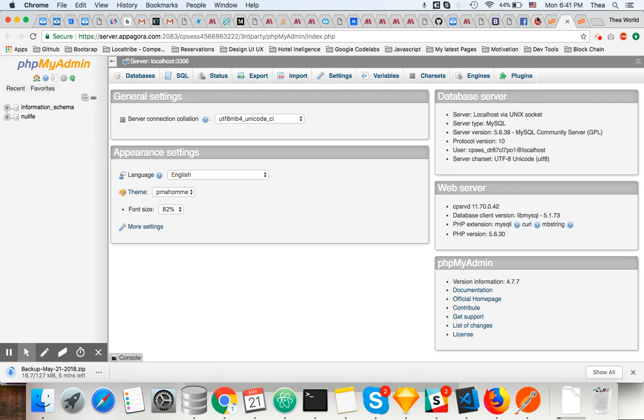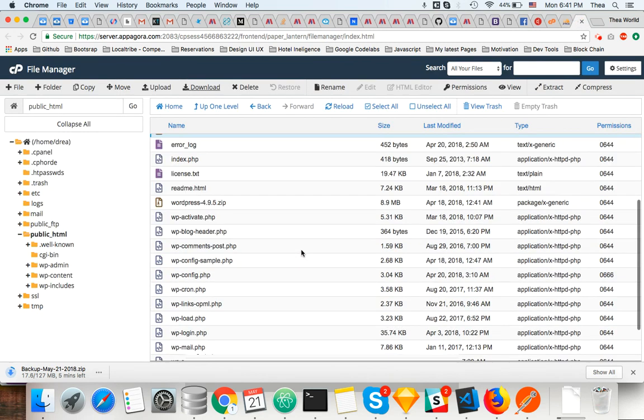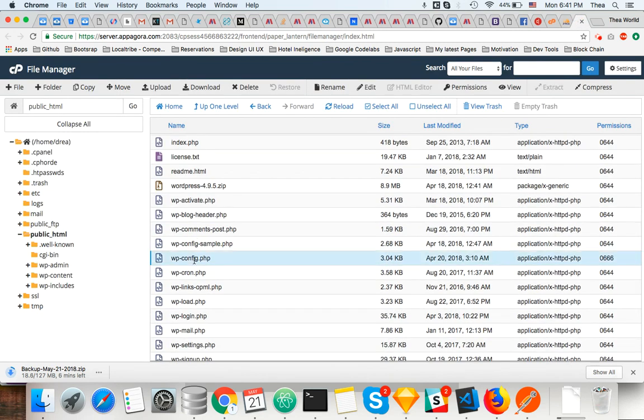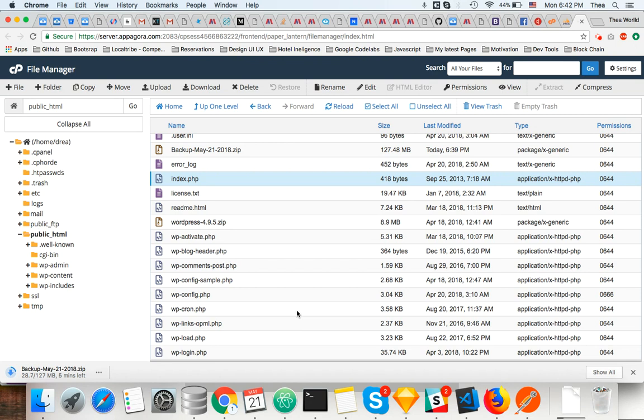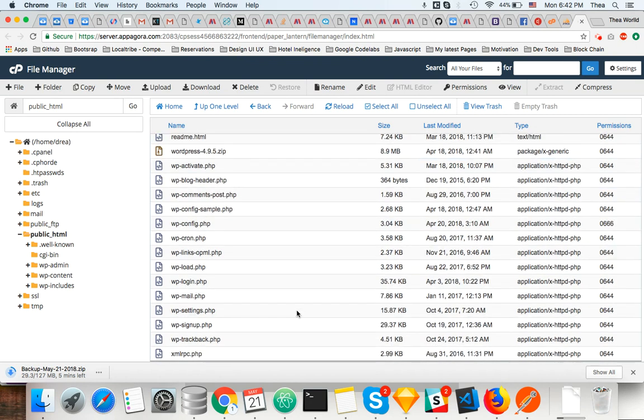Now, if you're unsure what your database name is, come back to the file manager, go to wp-config.php, and click on View. I'm not going to do that because you're going to see the database name and password. But if you got multiple databases and you want to make sure, you're in the public folder here on the left, you got all your WordPress files here. wp-config.php will tell you the name of your database. All right, back to phpMyAdmin.